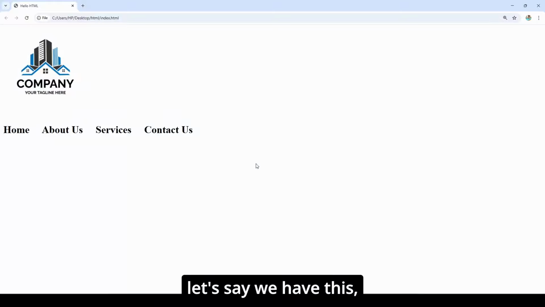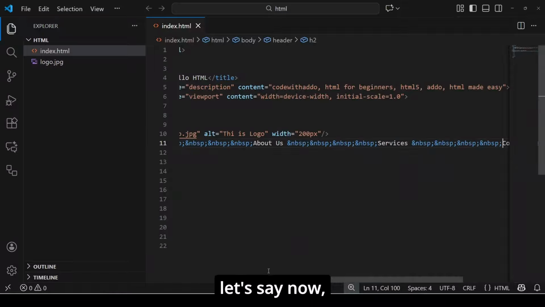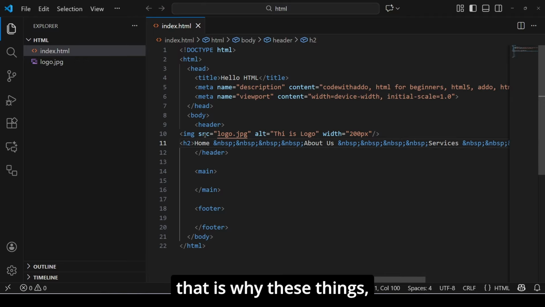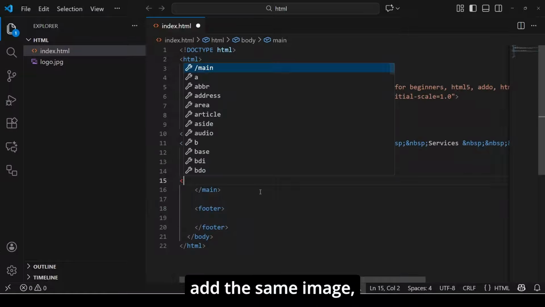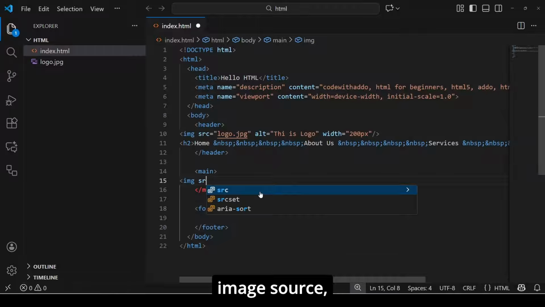Let's say we have this now, we already have this on our header. Let's say now we come back. Remember, I zoomed in. That is why these things are looking big. I come back to the main. Why I'm coming back to the main is that the only thing I need in my header now is the logo and my menu, right? But in my main, I want to have maybe a write up, maybe the same logo and another write up under it. I wouldn't write it in header because this is supposed to come to main. So inside main now, I might want to add the same image source.